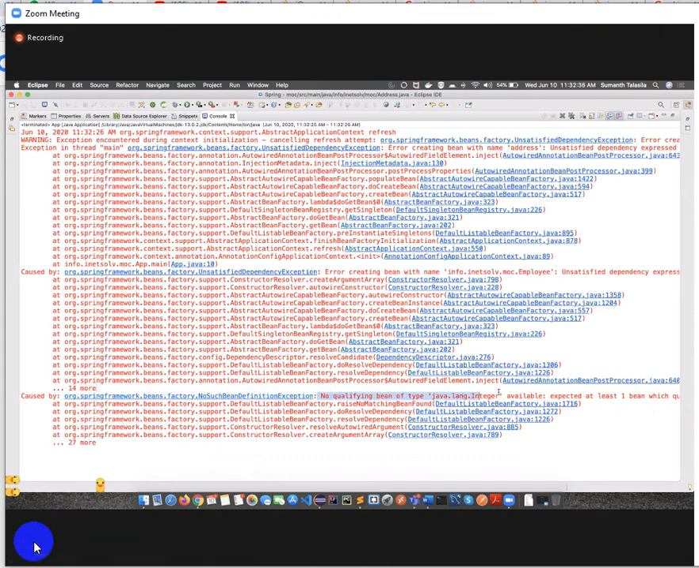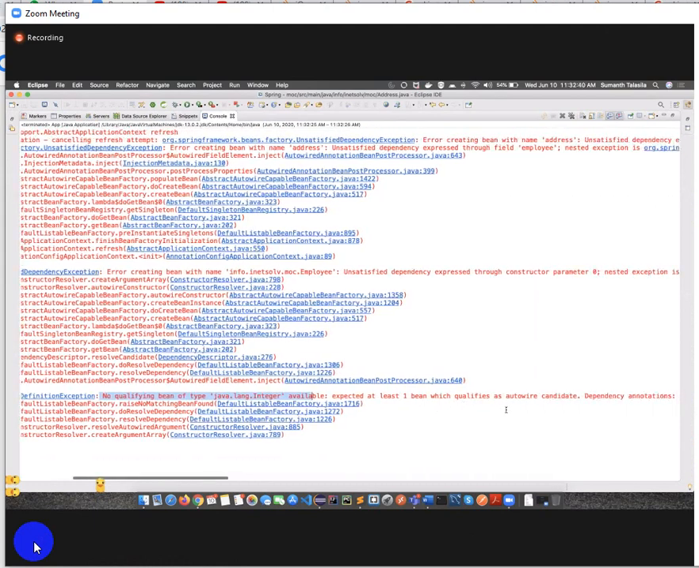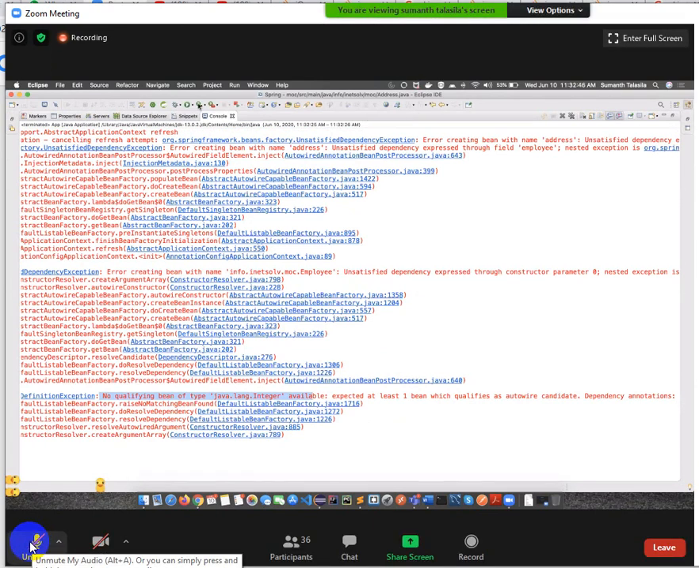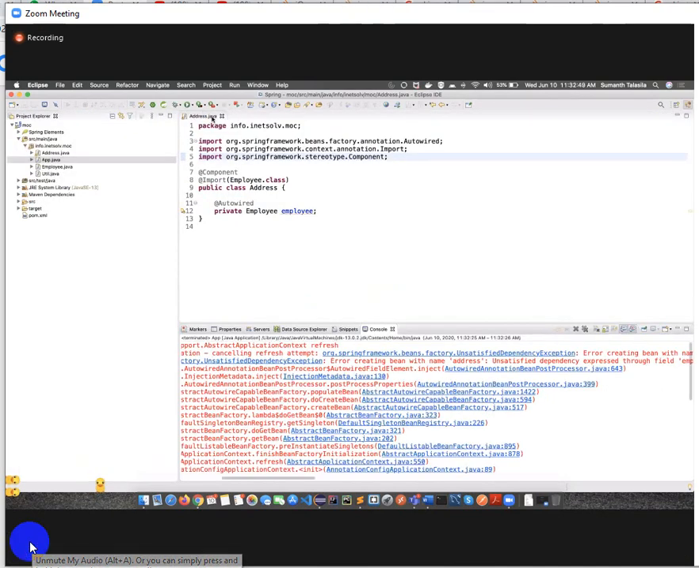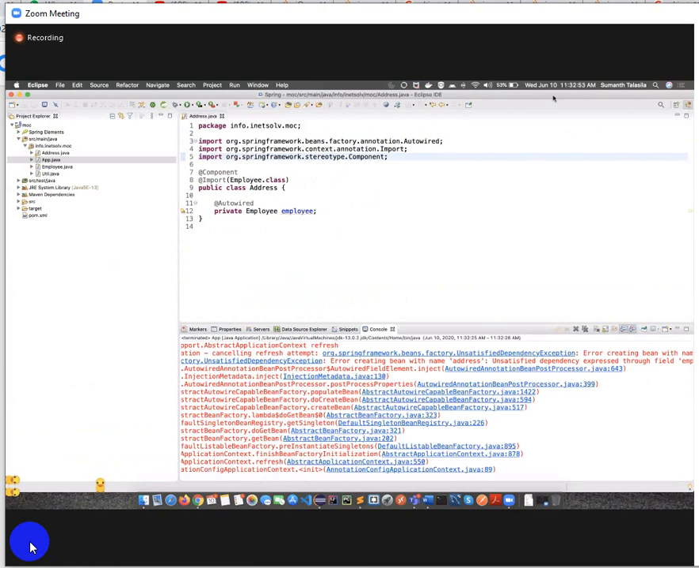No qualifying bean of type integer available. Expected one bean qualifies auto while candidate. So are we end up with some problems or not? Yes, sir. Okay. Do you really think that @Import annotation is going to solve the problem in all the scenarios, or it is solving the problem only if a bean is having default constructor? Only if the bean is having default constructor.